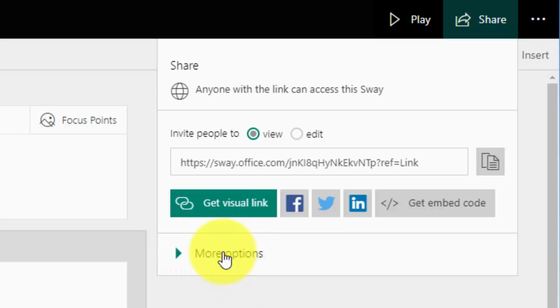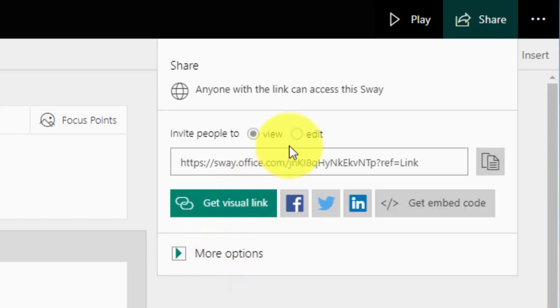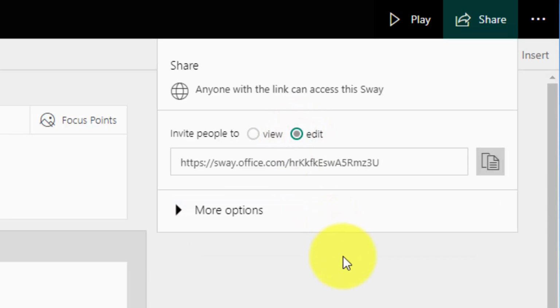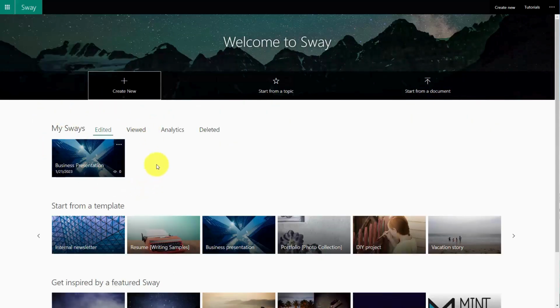And like any other sharing application, you can set specific sharing instructions for this document. If the person who's going to be receiving it has a copy of Microsoft Sway or they're using the free application, you can choose Edit, and they will then be able to edit the presentation to add their changes. And you will then begin to see the sways that you are creating here in this area.